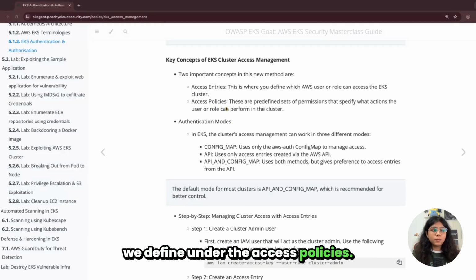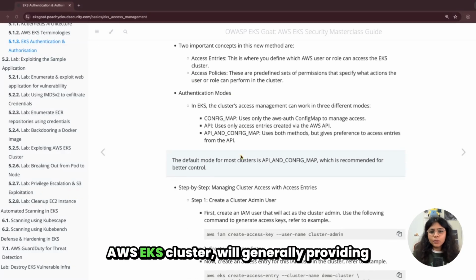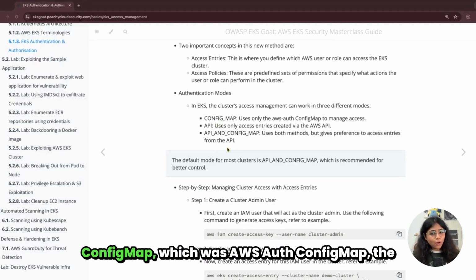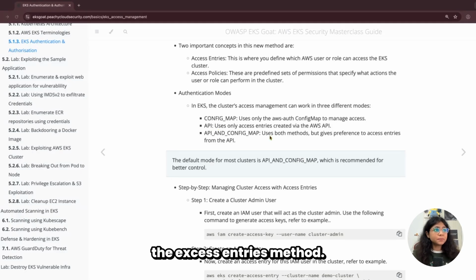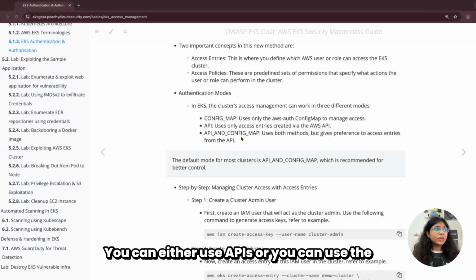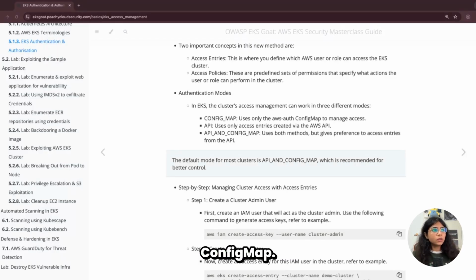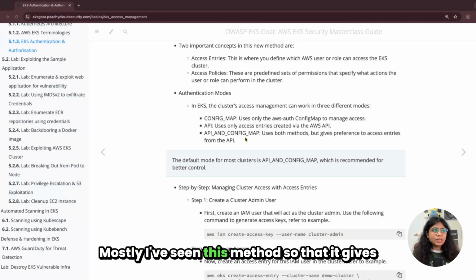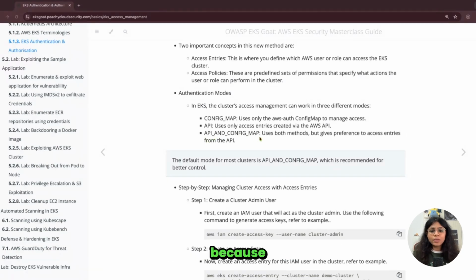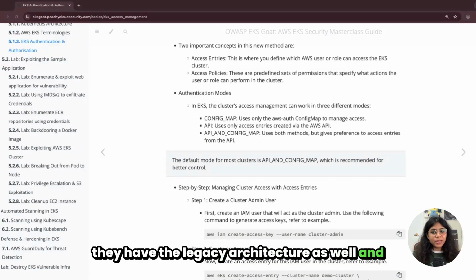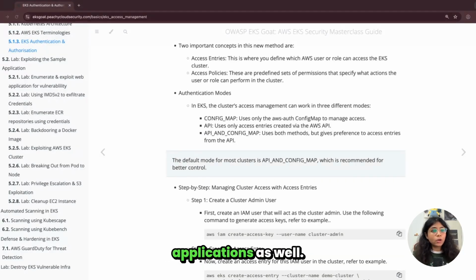When you create an AWS EKS cluster, you will generally be given these three options: ConfigMap, which was the aws-auth ConfigMap, the deprecated method. Then another option is API, which uses the access entries method. And then we have an option for both. You can use either the API or the config map. I've mostly seen this method used because it gives you more control. People are going with API and config map because they have legacy architecture as well, and they are developing and deploying new applications too.